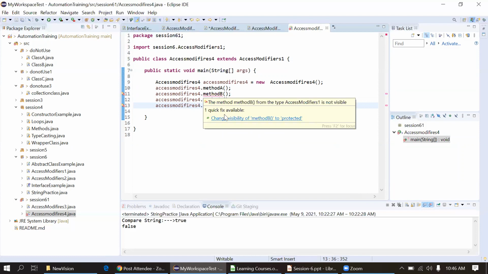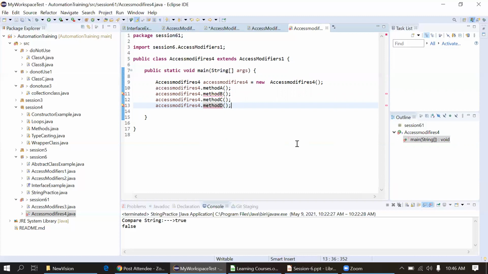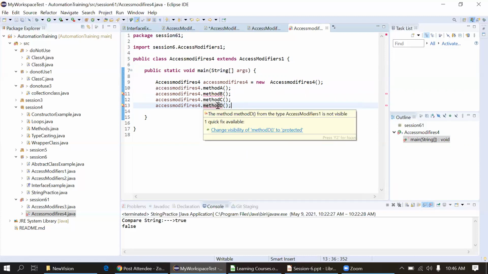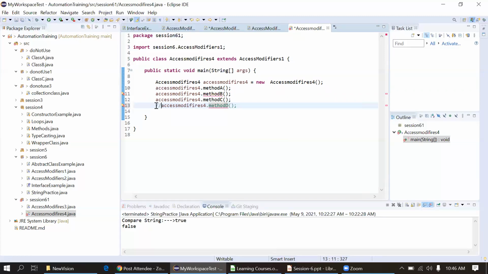So both methods cannot be accessed outside. Yeah, it's showing change visibility of method B to protected. Then only it can be accessible. We're not going to change accessibility, so we'll comment out this code. And now we can see there is no error in the code. Okay, so any questions here on access modifiers? This is also an important part. In most cases, we use public and private. In some cases, we use default. Protected is rare, in very rare cases. But we should know it.